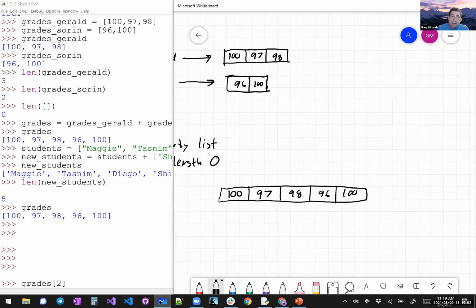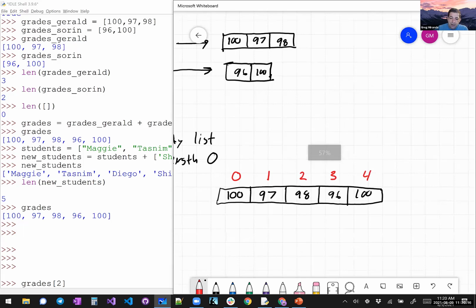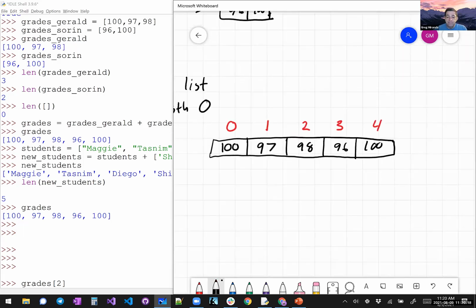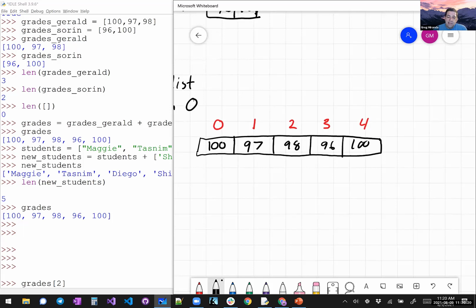In computer science, we actually don't start counting at 1. We start counting at 0. And so these are the associated indexes, or indices, for this particular list. It actually goes back to the way they're stored in memory, and that's more of a CSE 30 topic. So I'm not going to go into why we start at 0, but computer scientists start counting at 0. It's just what we do. So when we're dealing with lists, index 0 is the first element. Index 1 is the 97.